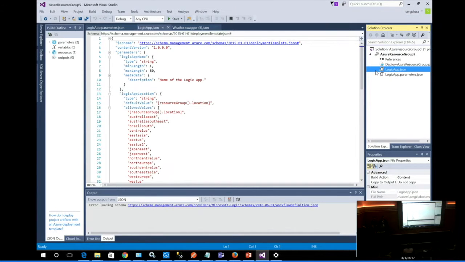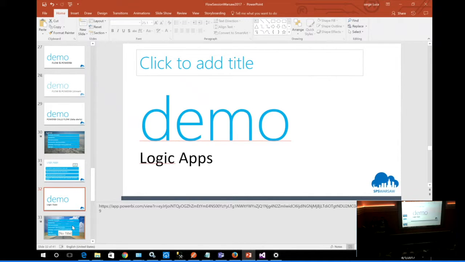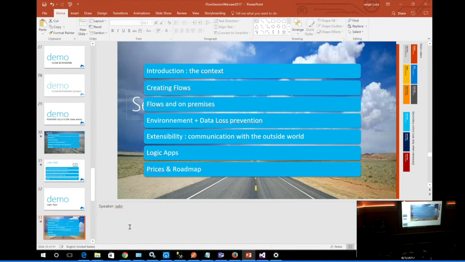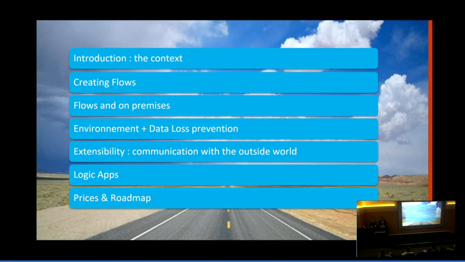But my recommendation is to start first with Flow, and then if you want to do something more complex, go with Logic Apps. In the future, and that's in the roadmap, we will see a better interaction between Logic Apps and Flow. People will be able to write a workflow in Logic Apps and then take it over in Flow, or the other way around: start in Flow, and if you want to do more, go to Visual Studio and Logic Apps. It's not there yet.